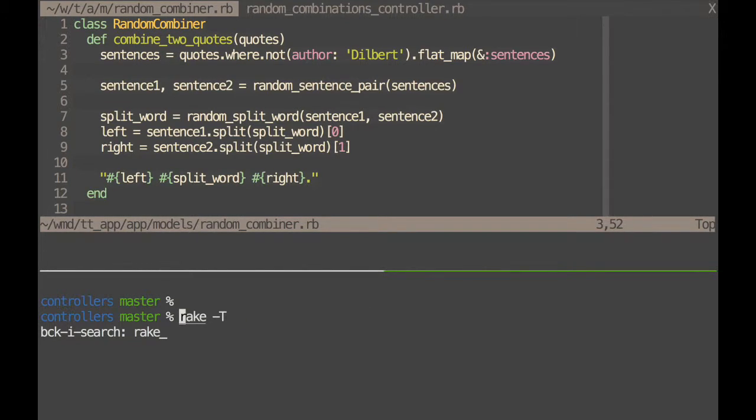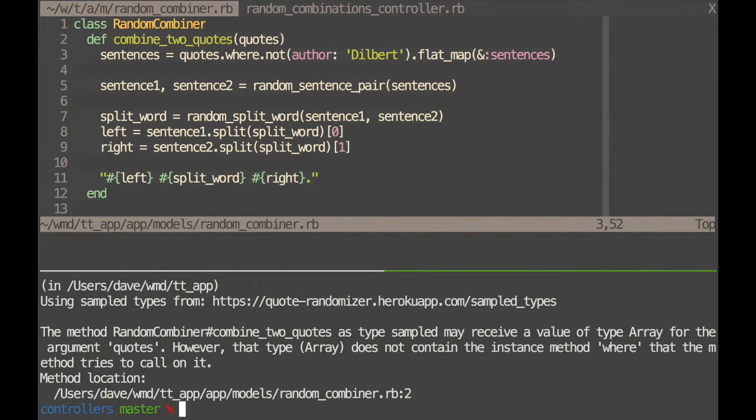Check type tracer, check args sends. This is going to do something that involves type sampling. The line down here that prints is saying it's using sampled types from this Heroku app. And I'll get to that in a second.